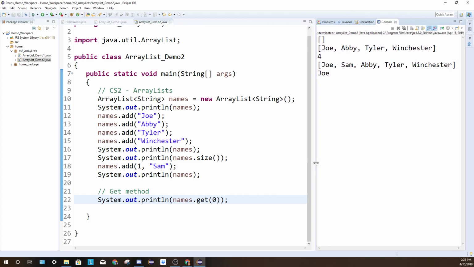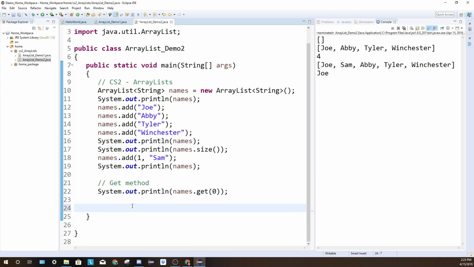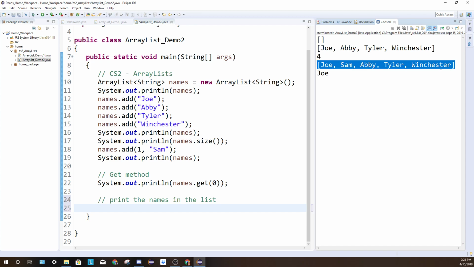Okay, so what is good about this? Well, glad you asked. I'm going to print the names in the list, and I want to print it kind of pretty rather than just throwing it at you right here in this list. So what I'm going to do is make a for loop. This is a nice little review of the for loop. I'm going to create a loop that starts at 0, and it goes up to the size of the list, and then I'm going to print each of the names that are in the list. So here we go.